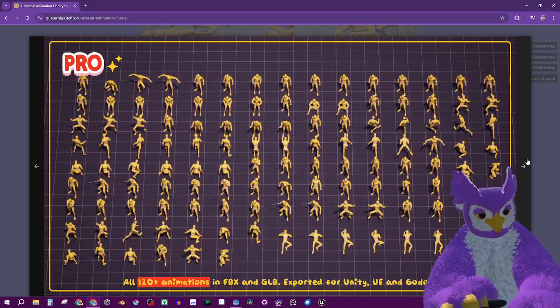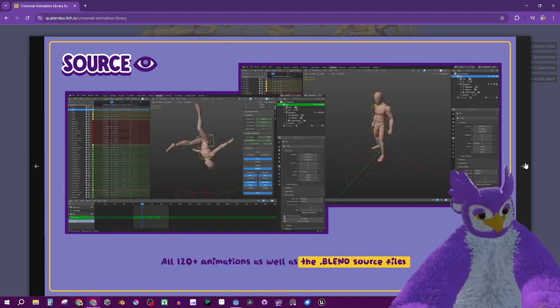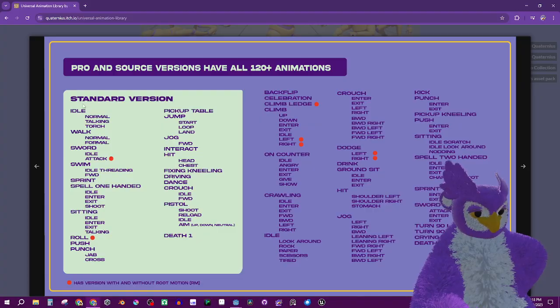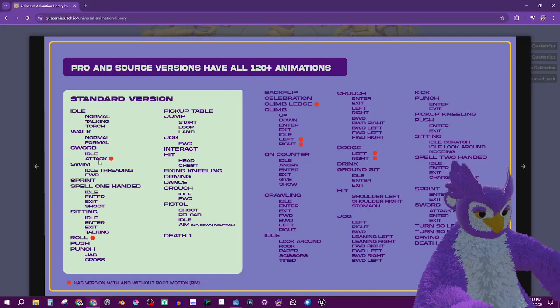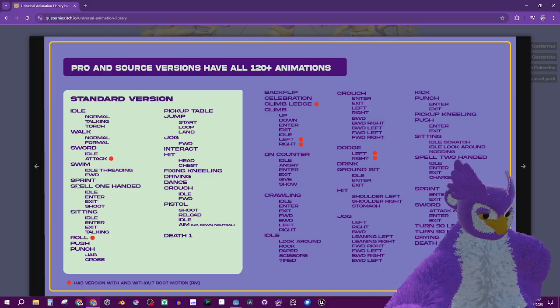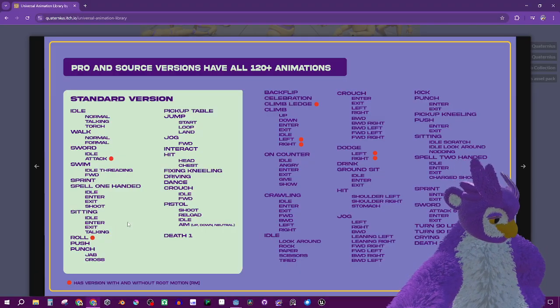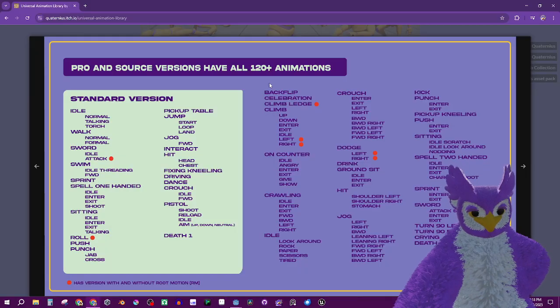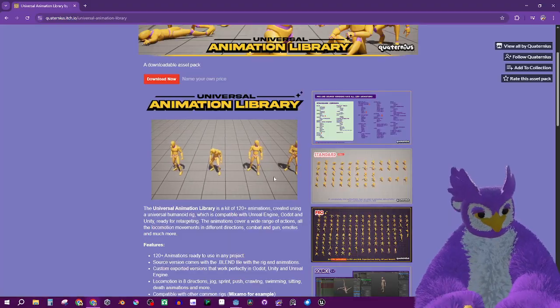And then there's professional ones. The standard free one has idle, walk, sword attack, and idle. But if you pay, you can get more animations. I just did the free one because I was just playing around.